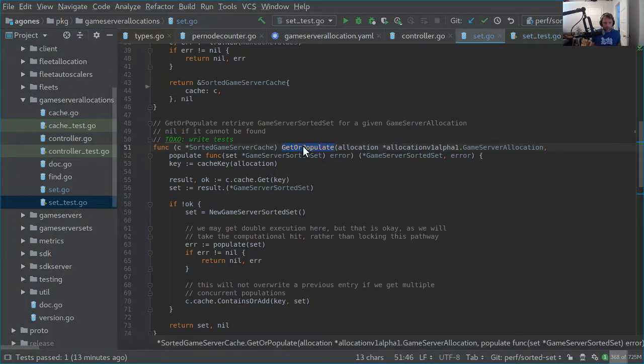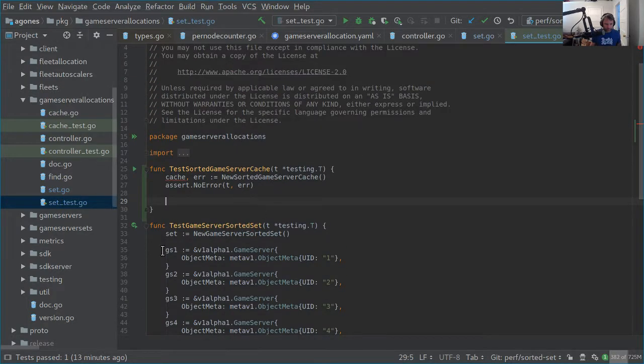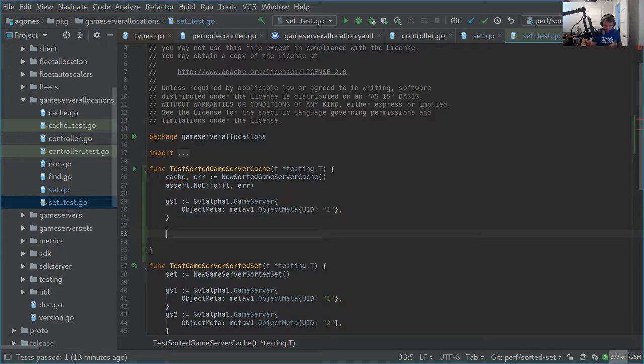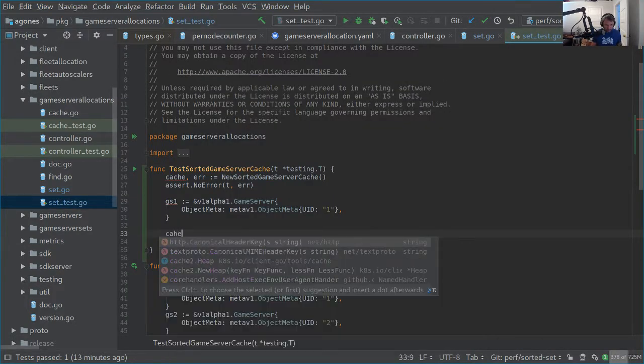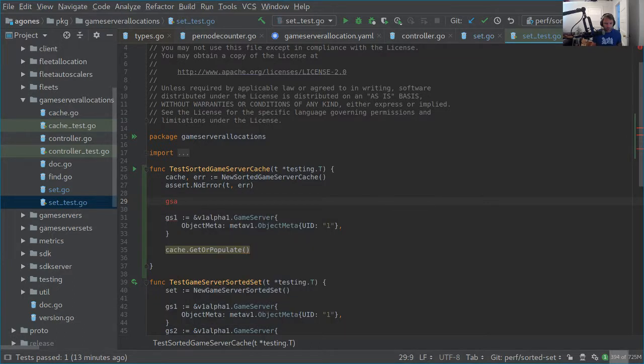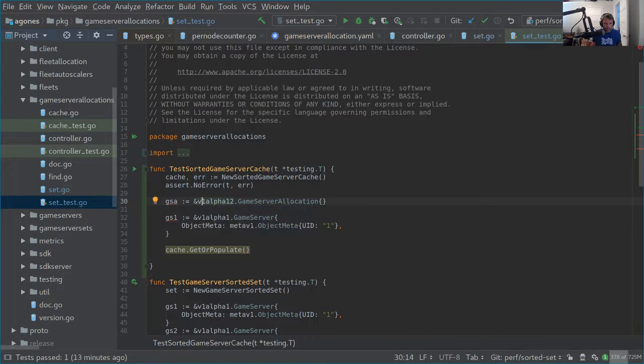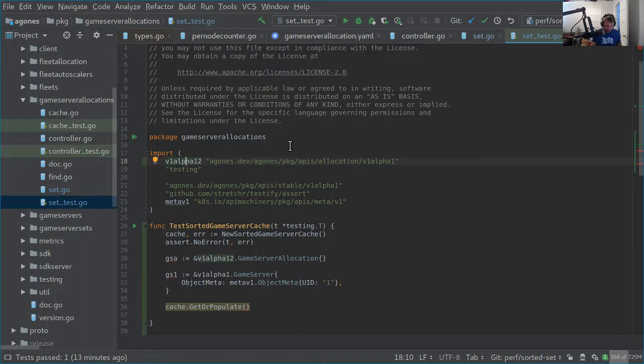We could actually, yeah, there's a few things we'll want to do. Give me a game server. That'll work too. So cache dot get or populate. Oh, I need an allocation. GSA equals pointer to a game server allocation. We will want to rename that. That's not a very good type alias. Rename allocation v1 alpha 1.